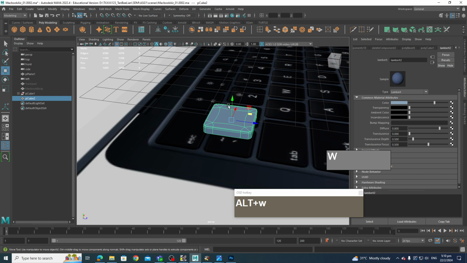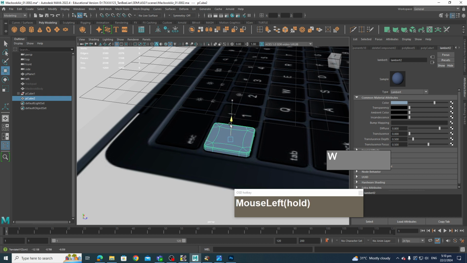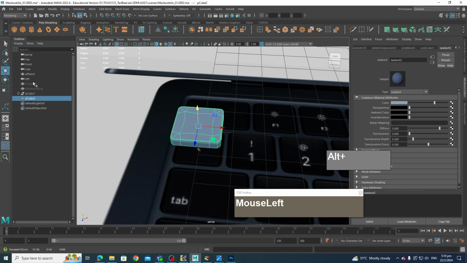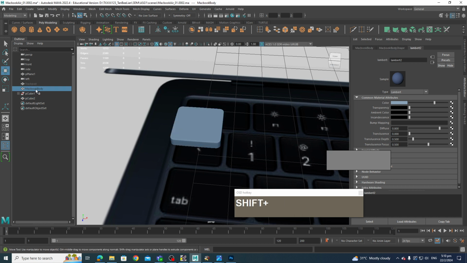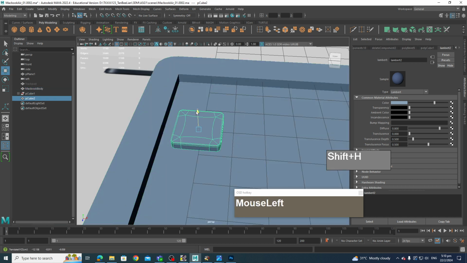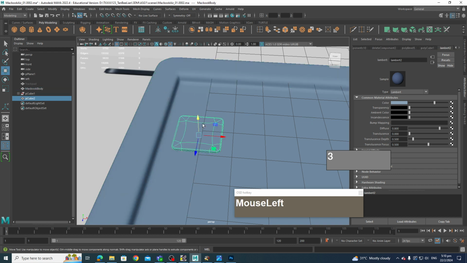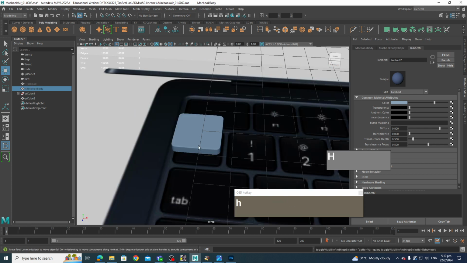So now from this key we can create all our keys. I'm going to bring it down. Let me temporarily unhide my MacBook body. I just want to bring it to the correct level. Okay, like that. That looks fine. Then I'll hide my MacBook body again.